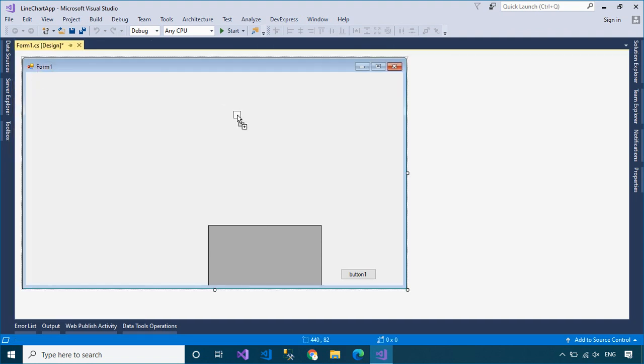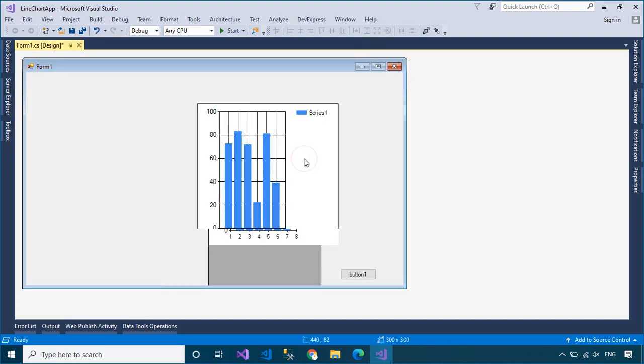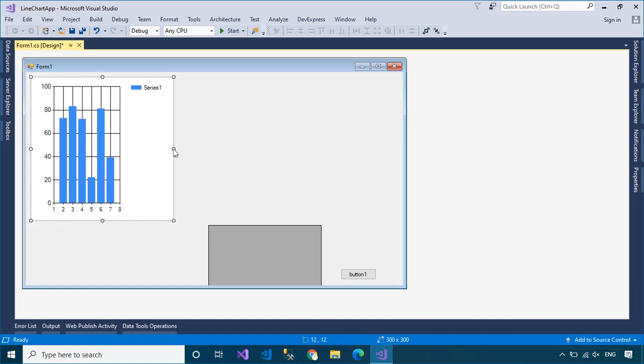You can design a simple Windows Forms application that allows you to enter data, then draw line charts from your data.